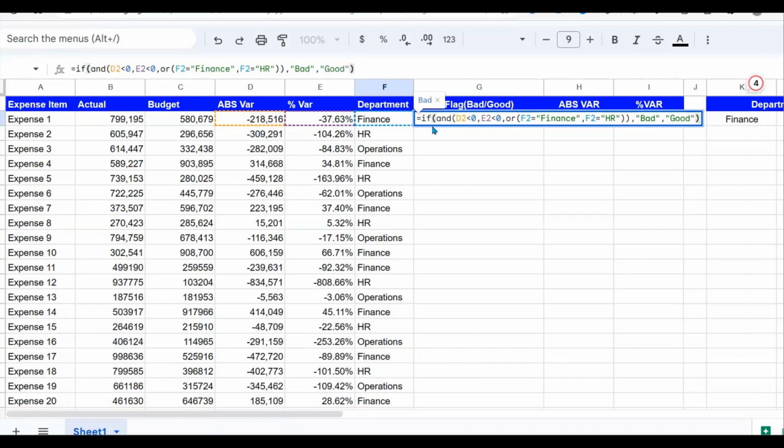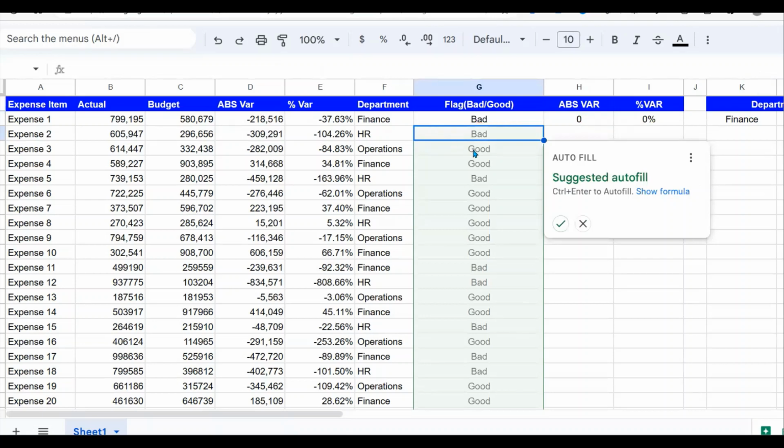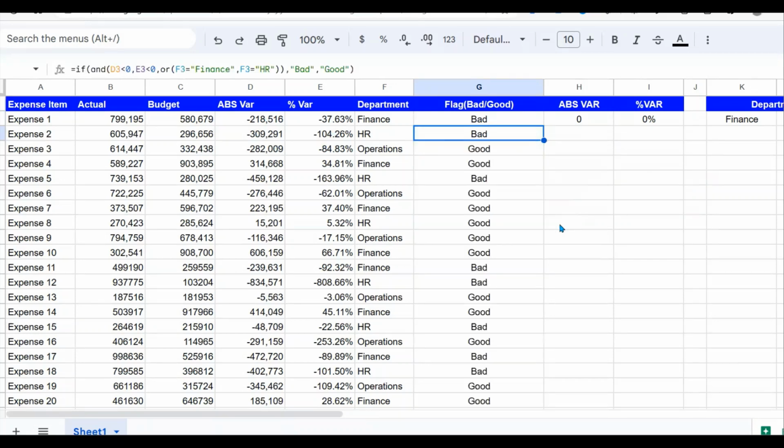I close my IF function, I press enter, autofill comes into play, and it tells me that here both of these are less than 0 and the department is either finance or HR. So these ones are flagged as bad. When I go to the next, you can see this is because the department is operations, irrespective of whether these ones are less than 0, it doesn't matter, it gives it as good. So this one looks okay.